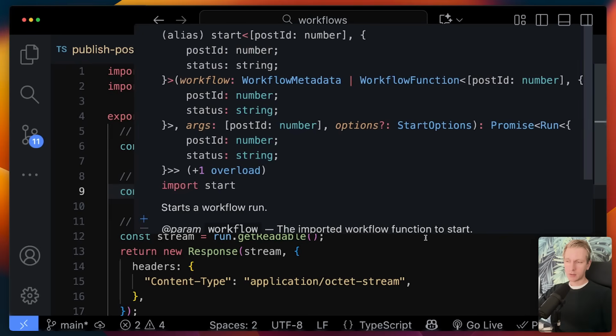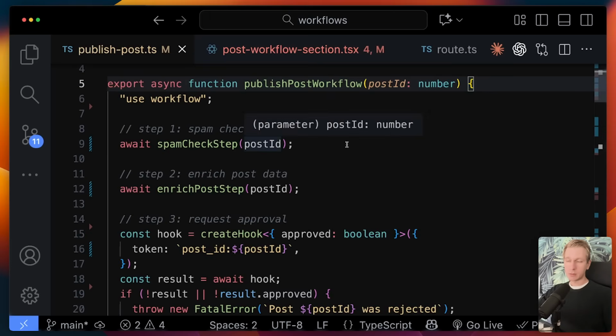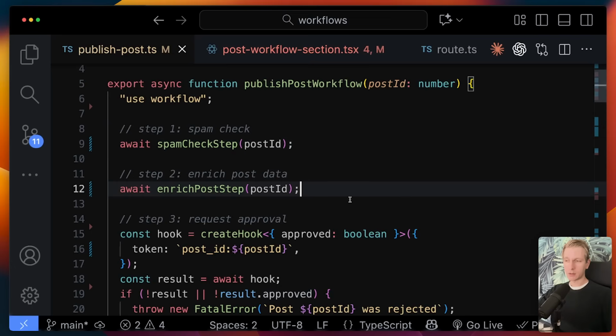So you get start here, and then you need to specify which workflow you want to run, right? Because remember, you can have multiple workflows. Well, it's going to be this function, and I can pass in some arguments here. In this case, I want to pass in the ID of the post. This workflow will be triggered, right? And you get the ID of the post in here, just like a normal function, and you can pass it along just like you're used to.